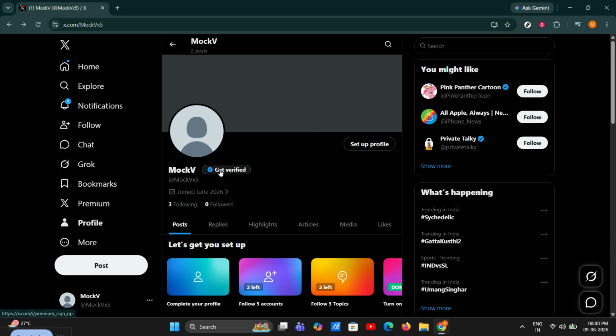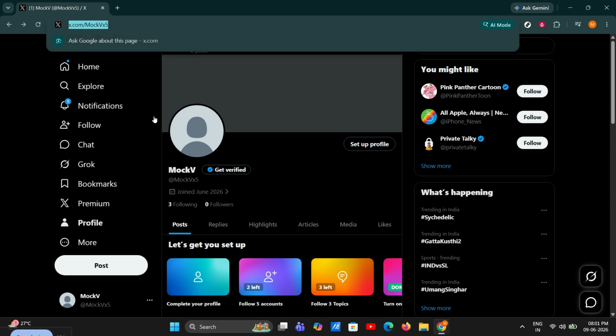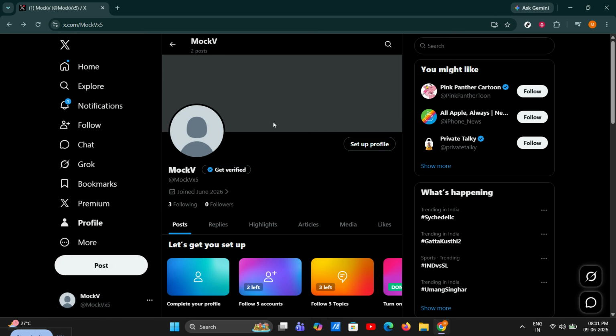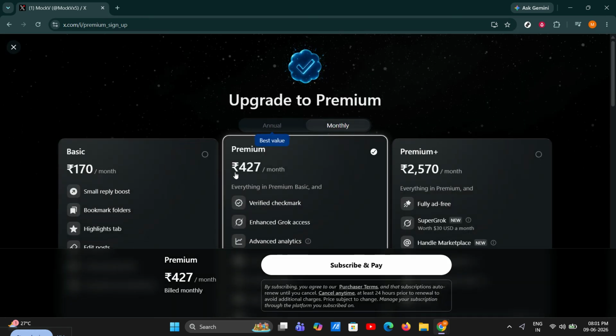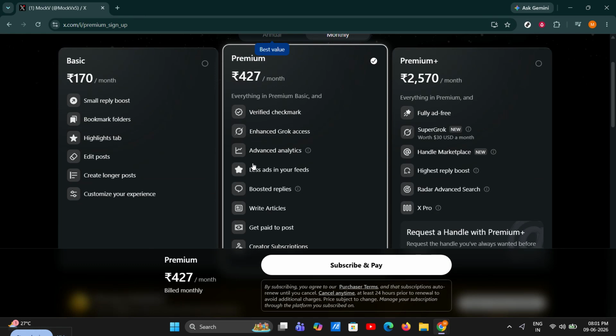Once you've confirmed that your account is ready, open a web browser on your PC and go to x.com. After the site loads, log into your account. If you're not signed in already, enter your username or email and your password, then complete any login verification that appears. Once you're on the home page, look at the navigation menu on the left side of the screen. In that menu, click on Premium. This is the section where X offers its paid subscription plans, including the option that gives you the blue checkmark.